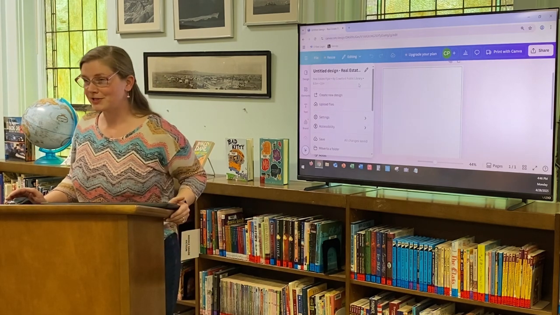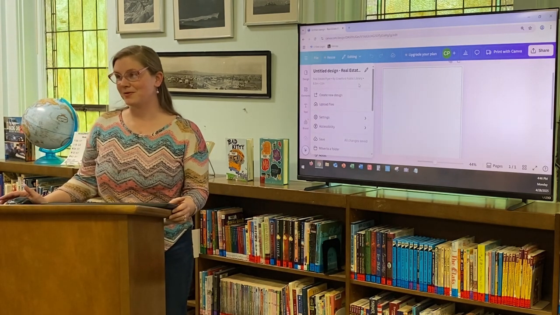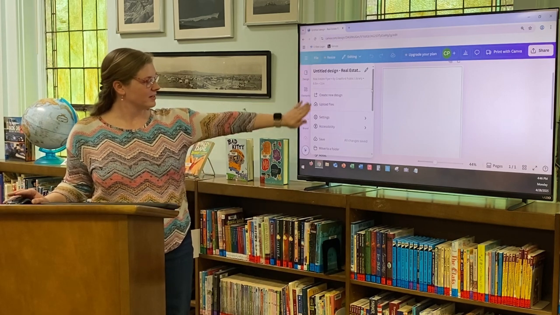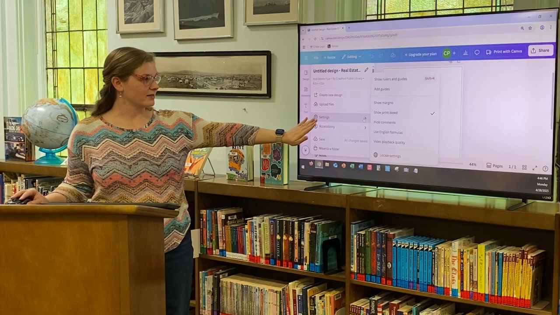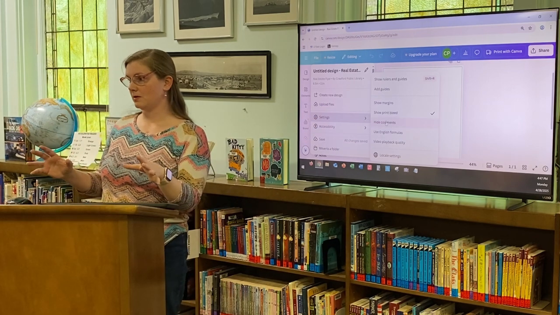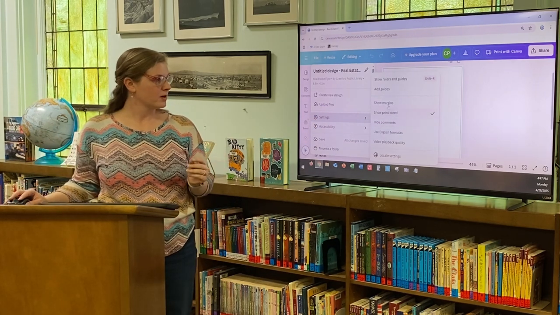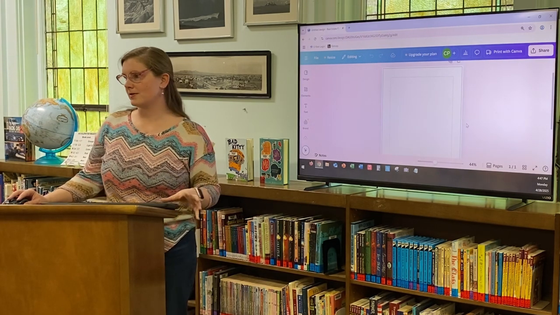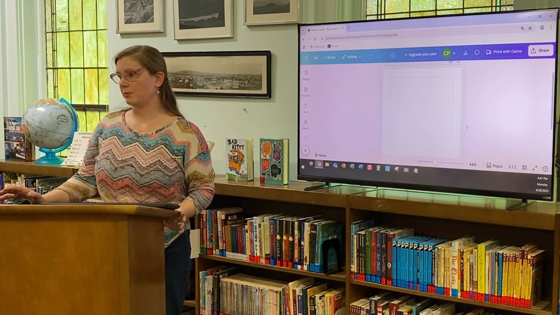And a pro tip, as we go into any design, I always recommend going into File, down to Settings, and selecting the things that you want to be able to see all the time. For example, if we show the margins, it'll put this dotted line here that shows us approximate margins that usually work really well with print.